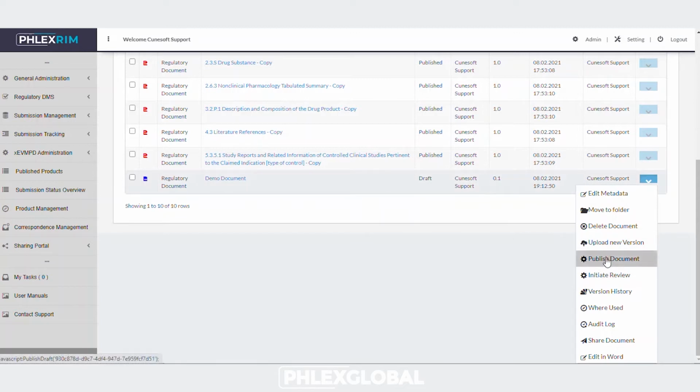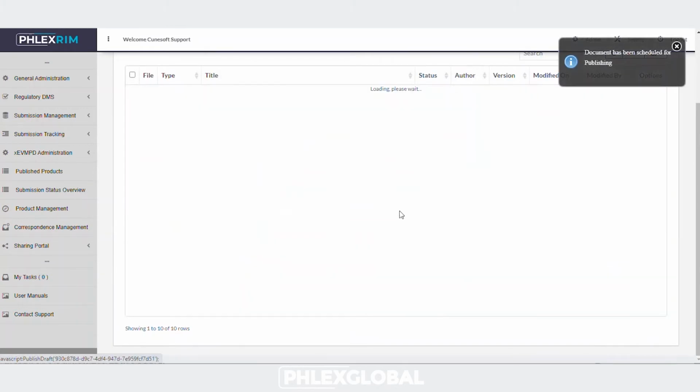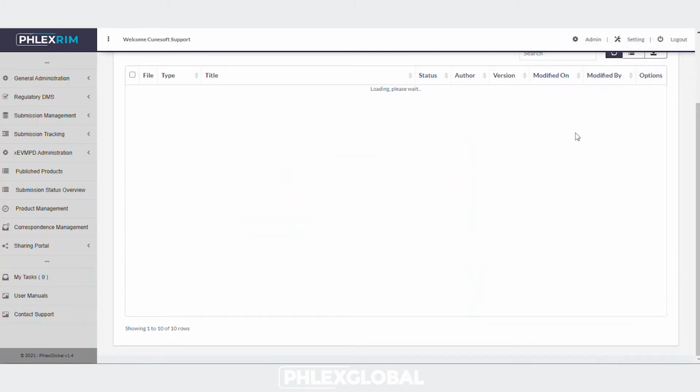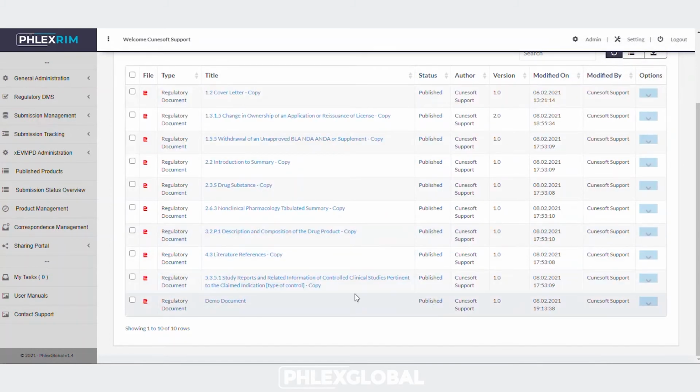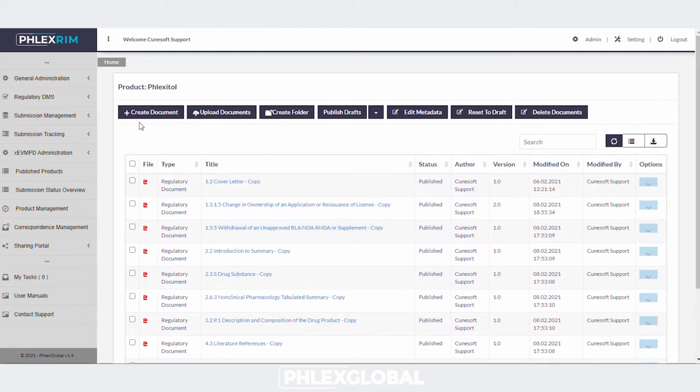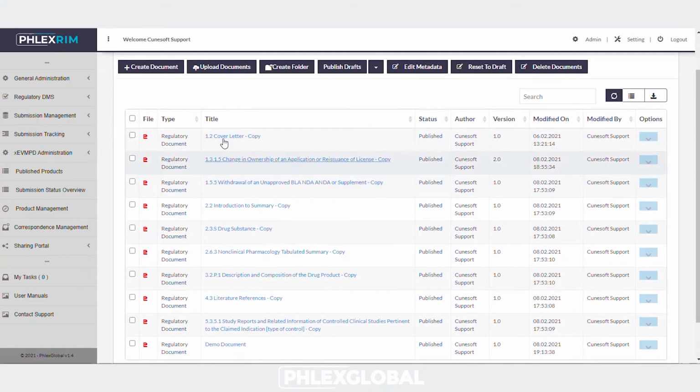For our purposes, I will just publish this document, and you'll see that it's been queued for publishing, and it'll say rendering. In a pretty quick fashion, it will become published, and now because it's published, it's a document that I can use in a submission. There's a number of other time savers here in terms of uploading documents in batches, publishing batches of documents that are currently in draft, and even editing the metadata on multiple documents all at once. The end goal, though, is to have published documents ready to use in a submission.